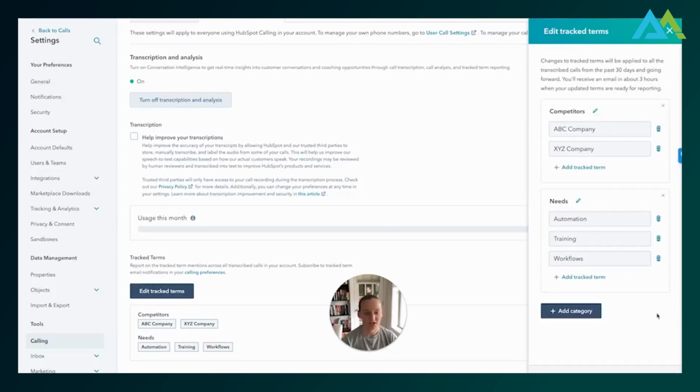And as you can see, you can create categories. So a few use cases for this. Maybe you want to track conversations around competitors. So you could make a category called competitors and then list all the different companies that you want to have surfaced. So you can listen to those calls and see what those conversations are like around the competition for your product. Another one, maybe it's needs.